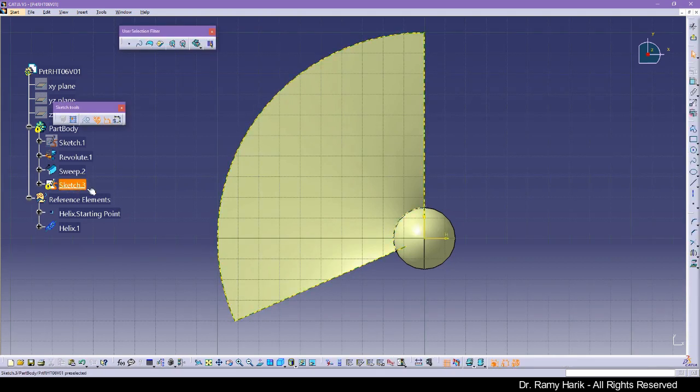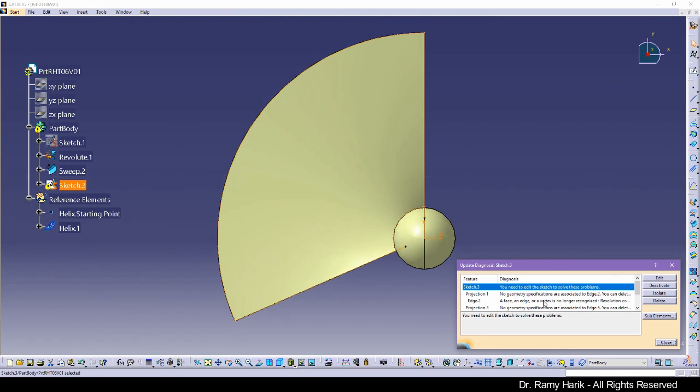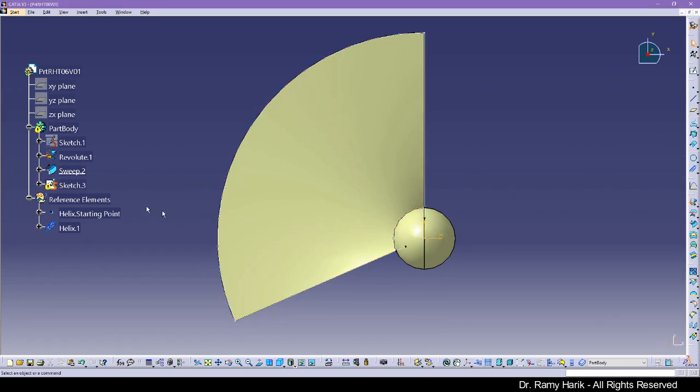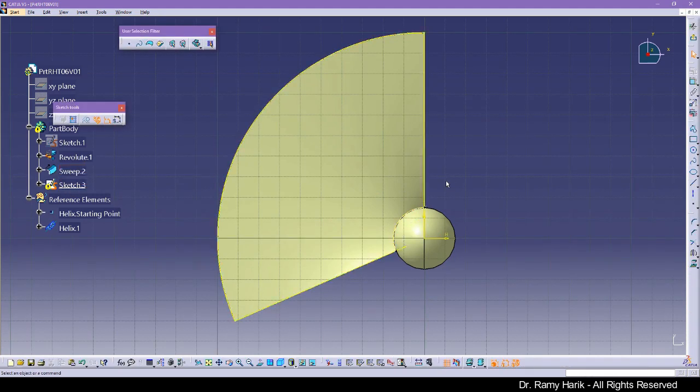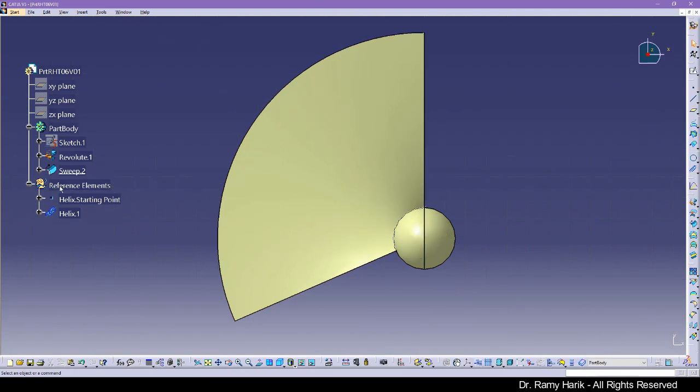We can go ahead and double click on the sketch. There should not be an issue anymore. I don't know what the issue is. It's saying you need to edit the sketch to solve this problem. Projection. Yeah. Let's go inside. So what happened is when I was taking them, I actually moved them along not the right line, and this is the problem that happened. It's okay. At least we discovered it.